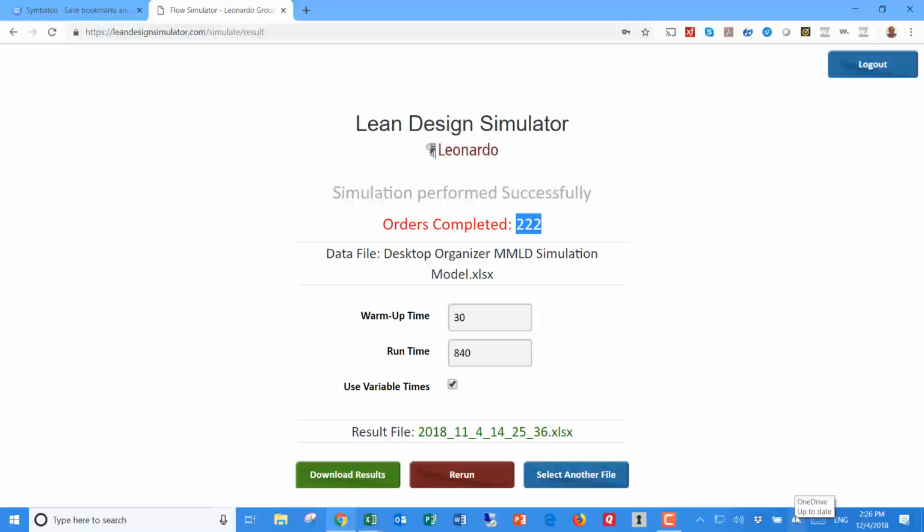Now, orders completed is one data parameter that we're going to look at, one output. But also, you can download a very detailed Excel file that shows by station, by resource, by product, what those simulation results are. So you can fine-tune, really zero in very quickly on the bottlenecks and where the issues are to get to that goal we have of 274, right? So we have a ways to go here in terms of improving our model, but that's how you would do it.